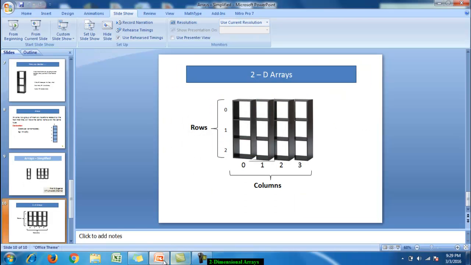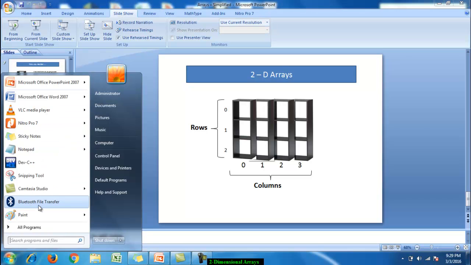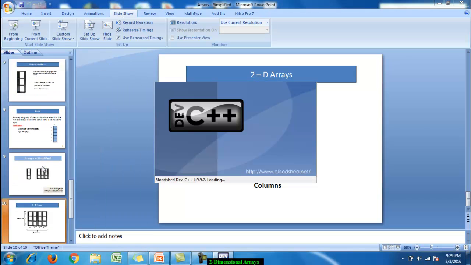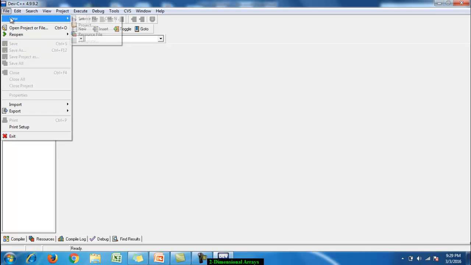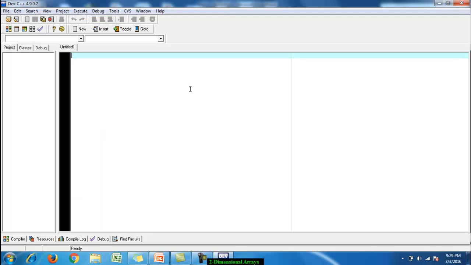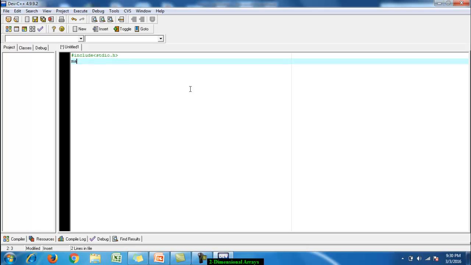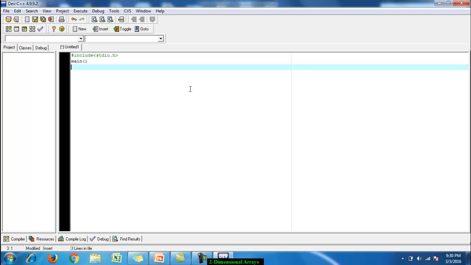Now we'll go to Dev C++ as usual, and you can use anything as you wish. You can even have an Eclipse plugin with G++, or you can use a GCC or G++ compiler. I'm using a Windows environment and hence I'm preferring this one. As usual, I'll be including stdio.h. I'll be creating a main function.